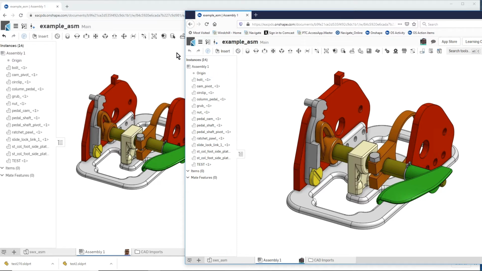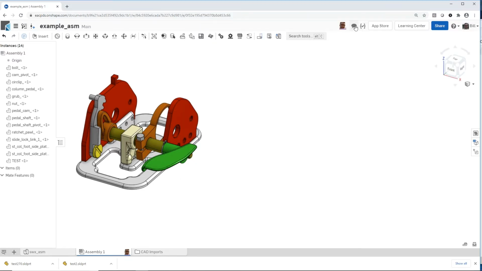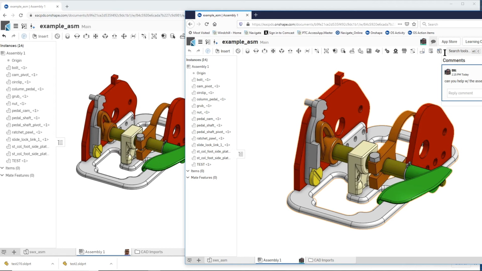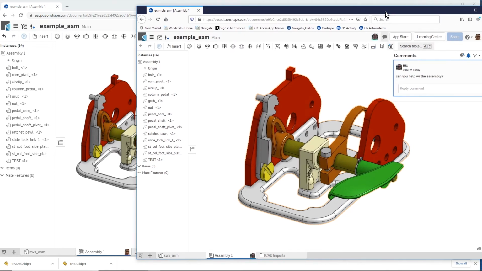But what I want to do is kind of explain to him what I want. So I'm going to send him a note. I'm just going to say, can you help with the assembly? I'll send that to Nick. So Nick, in his comments, sees my note right here. Can you help with this assembly? Sure, what do you want? He replies back to me.